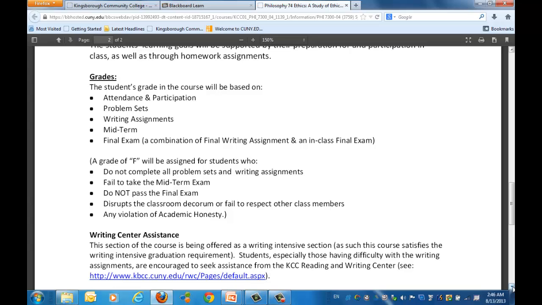So all told, your writing assignments will end up being about 40% of your grade. Now, the next thing is a warning. A grade of F will be assigned to students who don't complete all the problem sets and writing assignments. You've got to at least try and hand them in. If you fail to take the midterm, you don't pass the final exam.